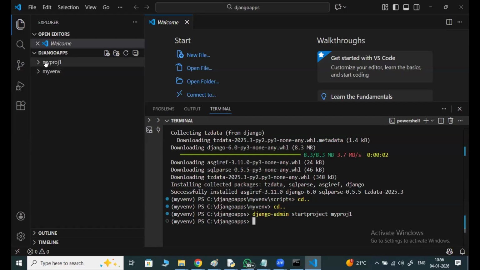Can you see my project one got created at the left side? Within the Django apps folder, my project one got created. That is next, creating application. Right? Yes.